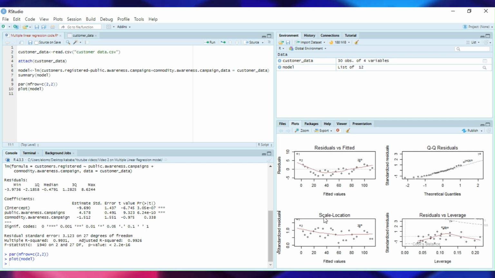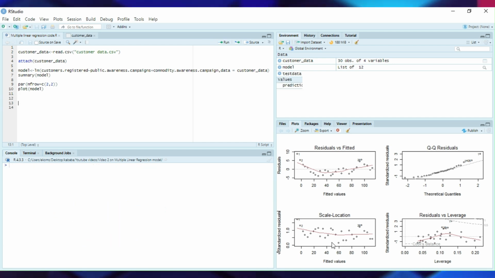Looking at the scale-location plot, we use this one to check for homoscedasticity. Looking at the curve, we can conclude that our data is being affected by heteroscedasticity. The last one, residuals versus leverage, is used to identify outliers and influential points. Looking at it, we can conclude that our data is not being affected by outliers. If heteroscedasticity or nonlinearity becomes a major challenge for your model, consider using other types of models or transforming the variables.